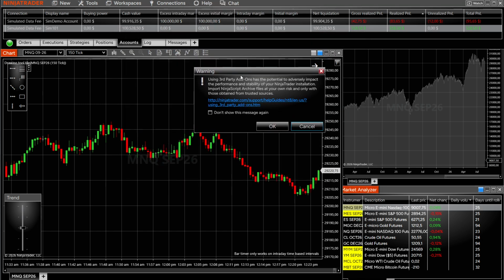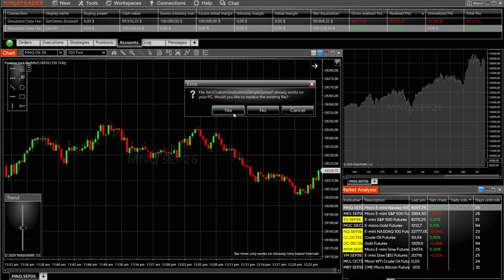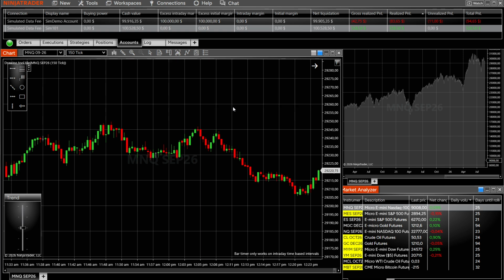to tell you that using third party add-ons has potential to adversely impact the performance, etc. And do this at your own risk, only if you trust these sources. And of course here you can click on OK if you agree. And then from here, I'm just going to hit yes because I'm just replacing a file. But of course, in your case, that's not going to be the issue.